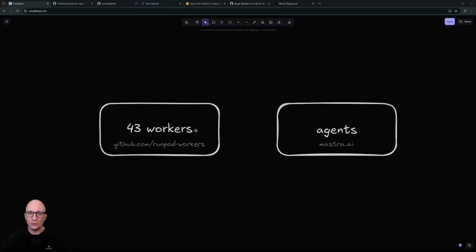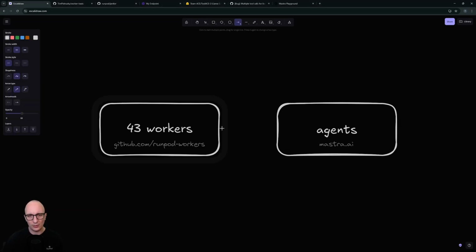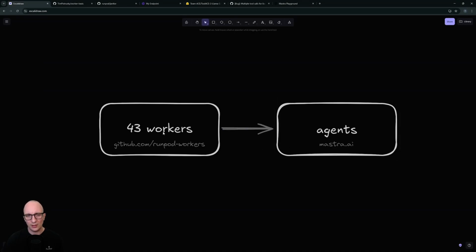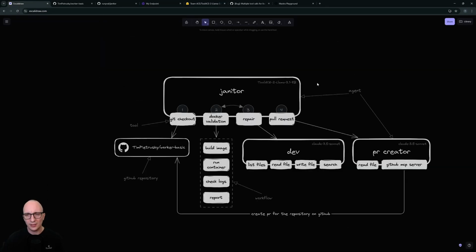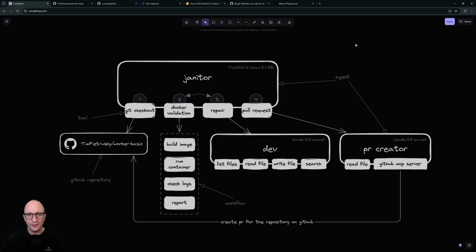And I didn't want to do this manually, so I thought, okay, I have heard about Mastra, so I want to use agents to actually maintain and validate these repositories. So a set of agents should go to these repositories and make sure that they are working, and if they're not working, that these are fixed. And for this, I created this architecture of multiple agents, and the main agent is called the janitor.